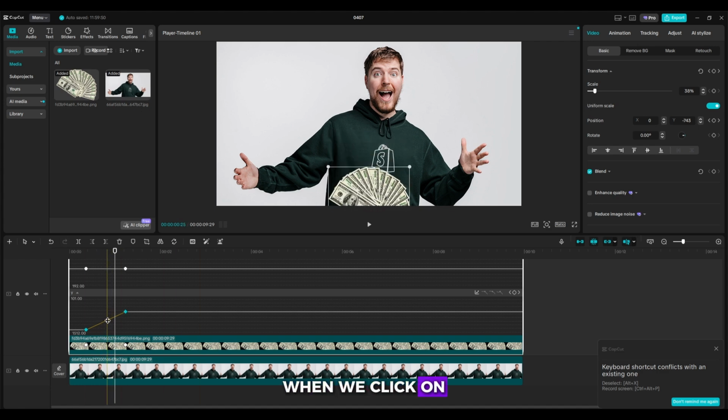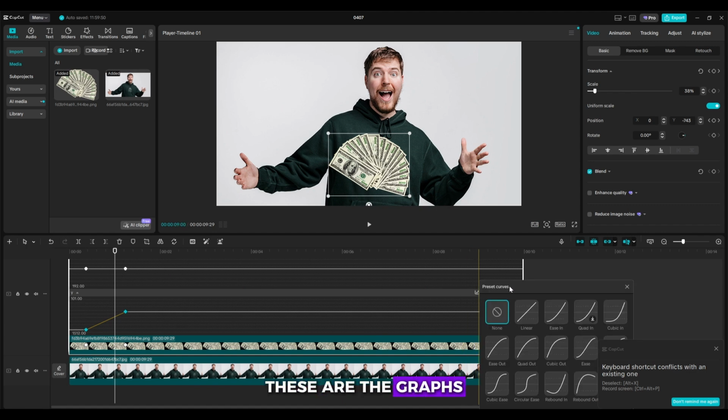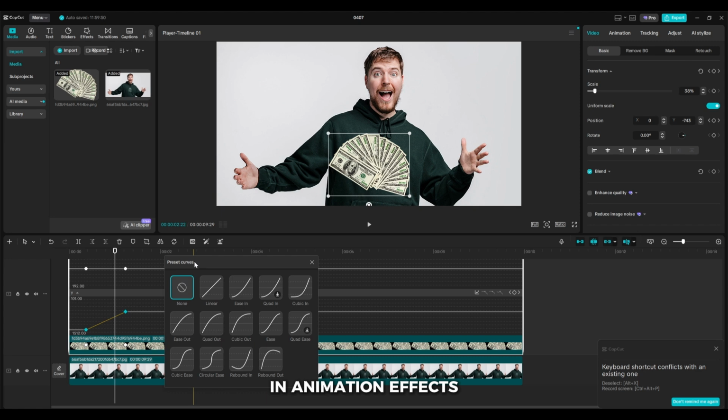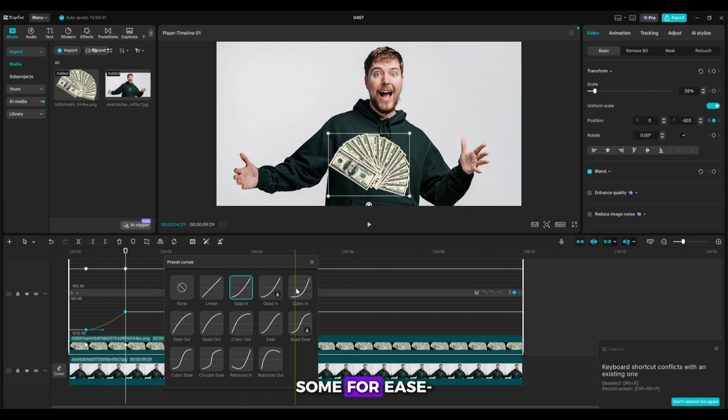When we click on the first keyframe, we can see a graph option enabled. These are the graphs which have some built-in animation effects. We have some presets for ease in and some for ease out. Now, let's try these presets.